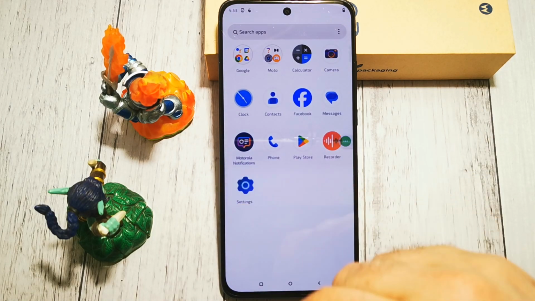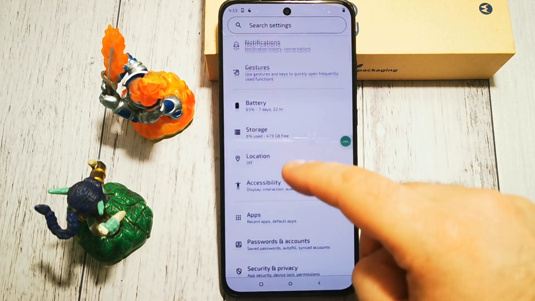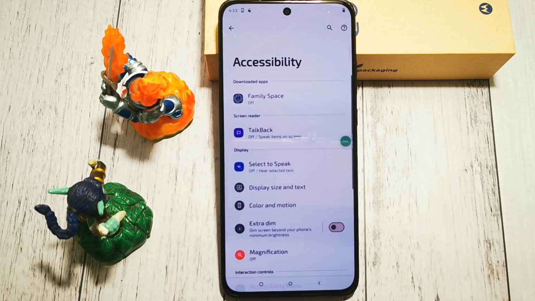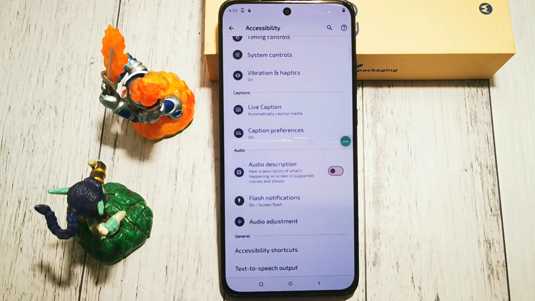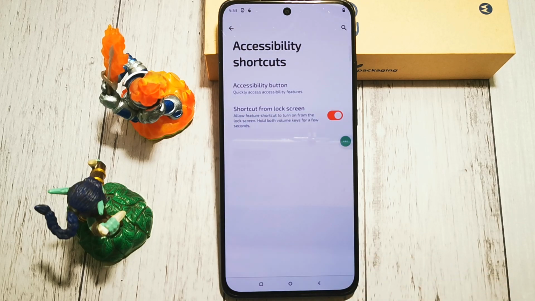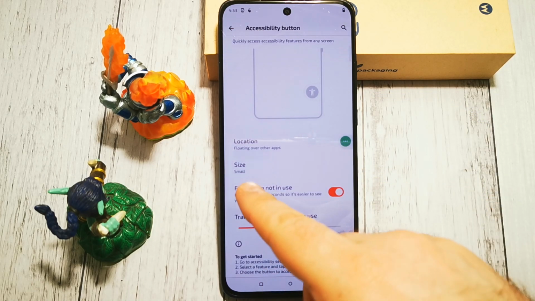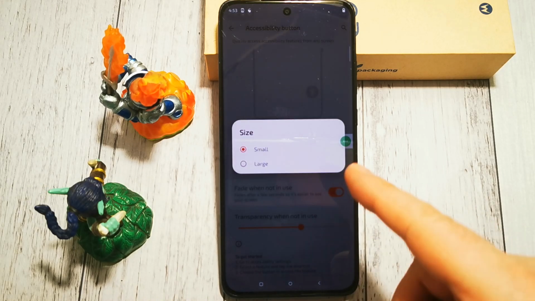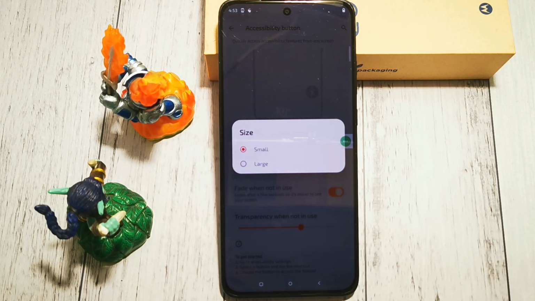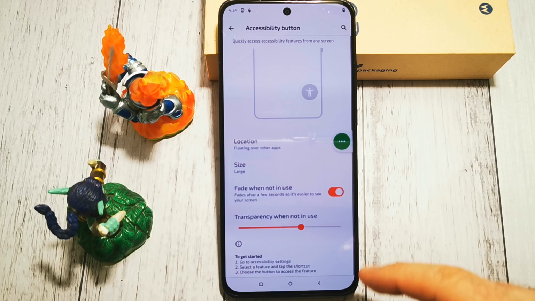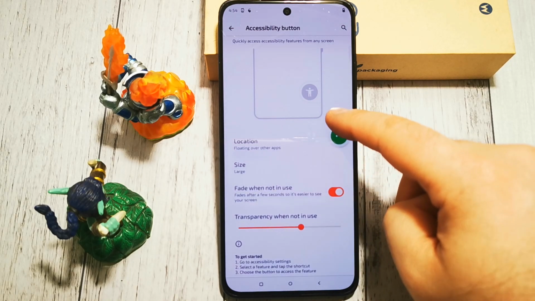How to do it? We need to go to settings. Then in settings we are looking for accessibility options menu. Then when we scroll all the way down, we have accessibility shortcuts. Next, in the accessibility button option menu, we have size. By default, we have a small version of this button, but we can make it larger.